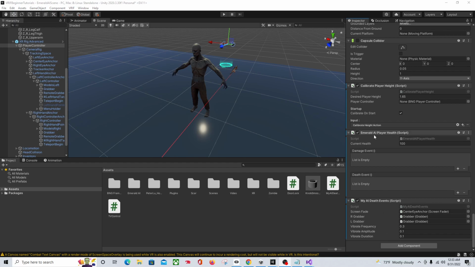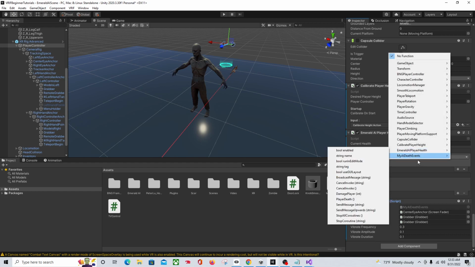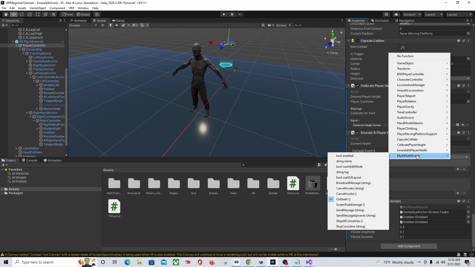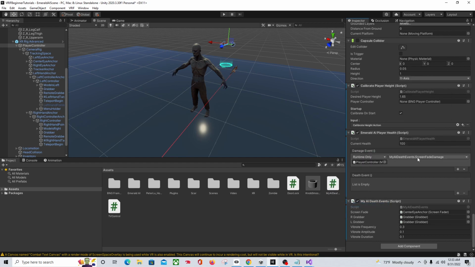Okay, so now right above it, you can see we've got Emerald AI player health, and we've got a damage event and a death event. So let's add a death event, and then grab our script and put it in there. And then we're going to come to my AI death events, and then we'll say on death, or not on death, we want on damage, sorry. So we need, what did I call that? Screen fade damage. So every time we get hit, it's going to run screen fade damage.